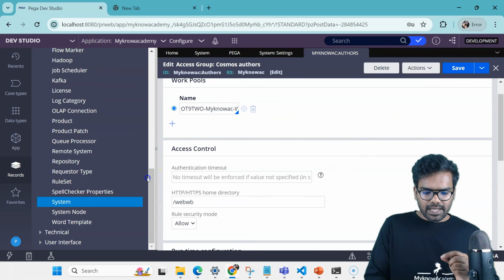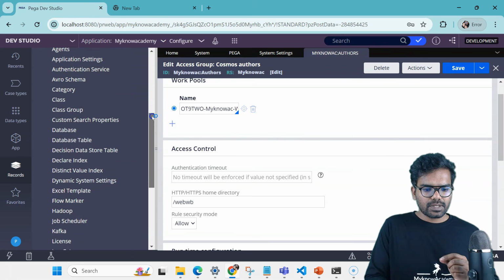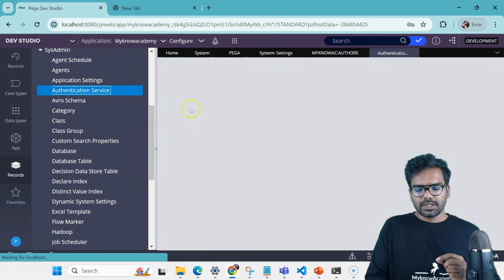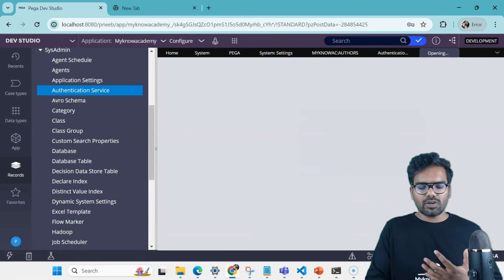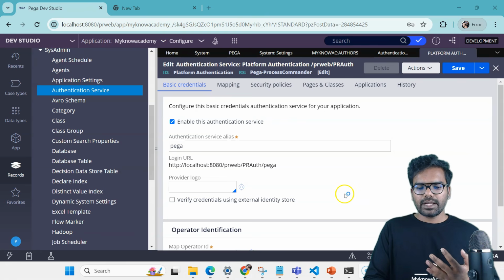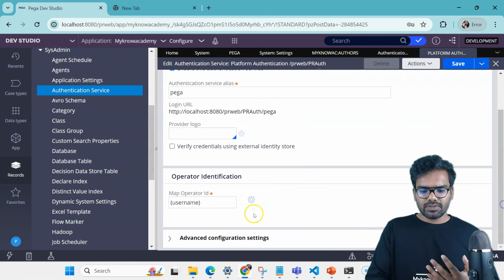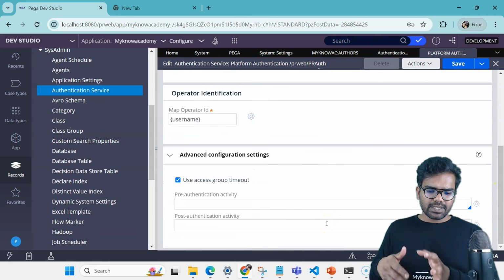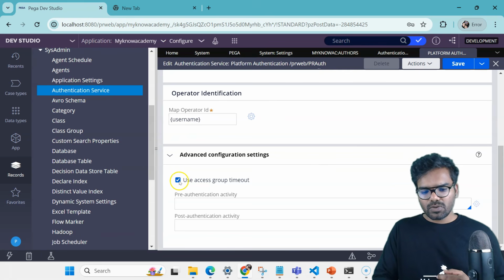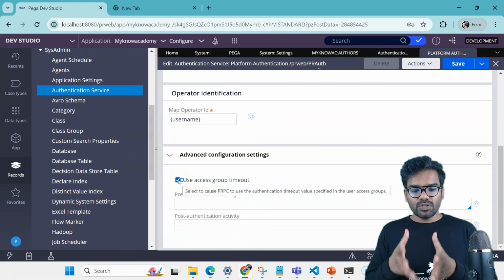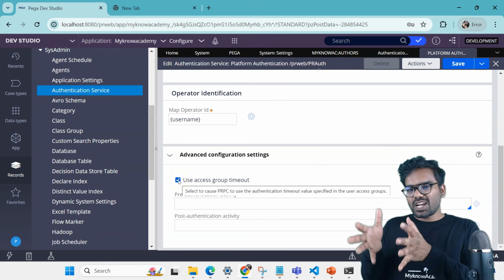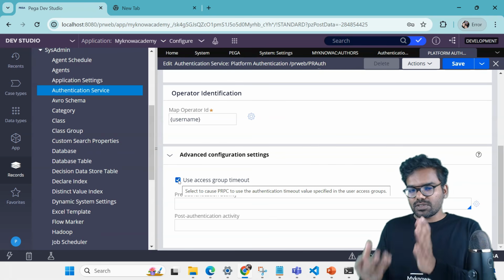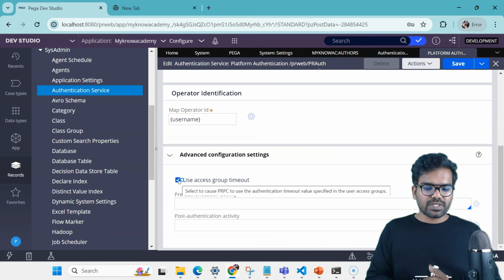Is this the only place where you can define the timeout for your access? Definitely not. There is another place also. If you go to the authentication service, let me open an authentication service. There also you can configure the timeouts. Here I just opened the platform authentication. If you scroll down, go to the advanced configuration. Closer to the pre-authentication, post-authentication, you will have this checkbox. If you use this checkbox, it will use the access group's timeout configuration. So at the end, it is also pointing back to the access group, which we saw just now.